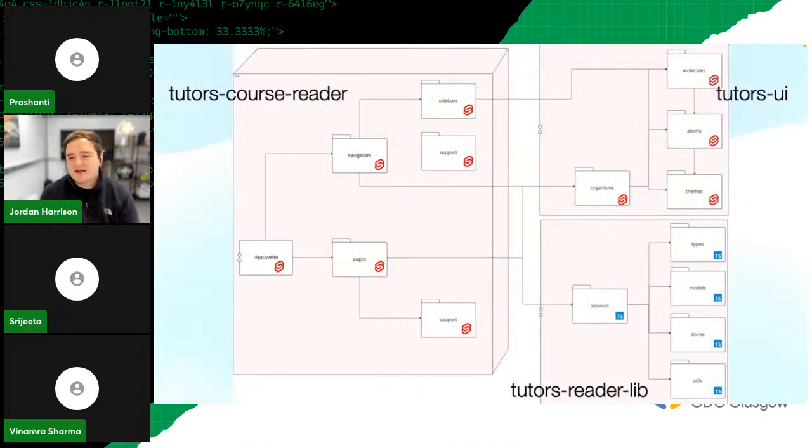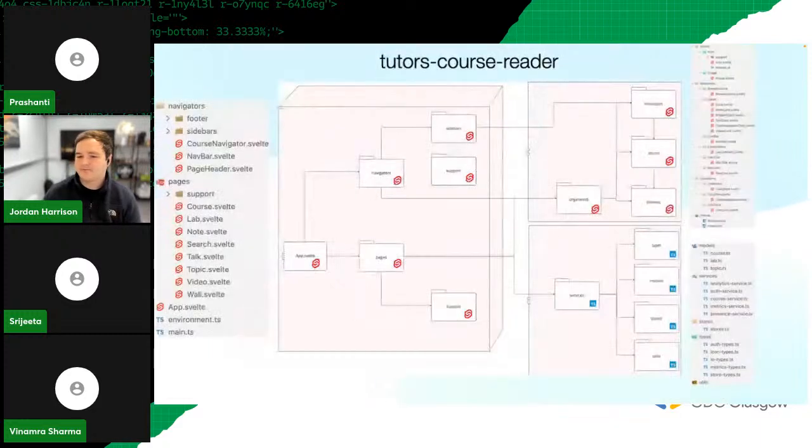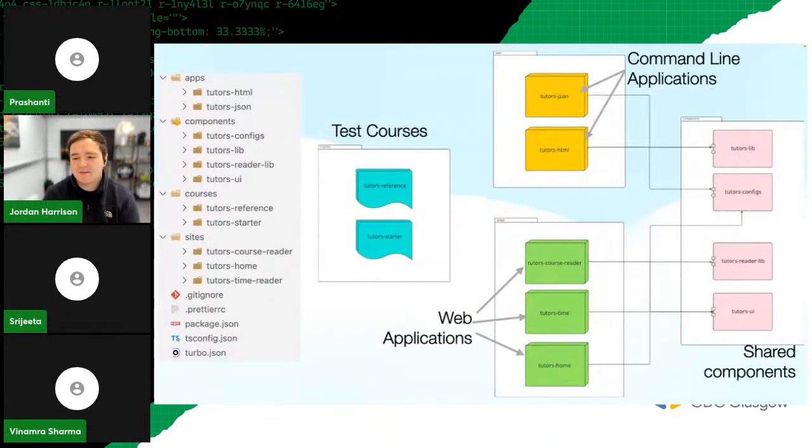And here's how the architecture is packaged, with the course reader on the left being the front-end Svelte application, and on the right, the two relying packages, tutor's UI and tutor's reader lib. And then this has the turbo repo, monorepo, ensuring that these are built effectively. And here we can see a couple of screenshots of the folder structure of the overall archives. And then we're back to the beginning. So this is the structure of the tutor's monorepo as a whole.